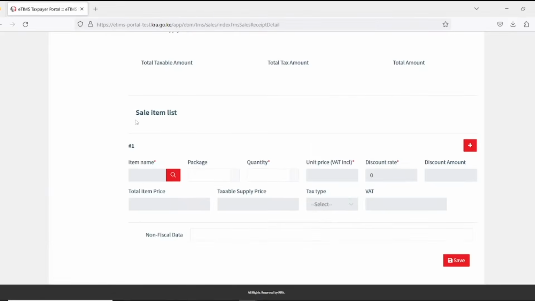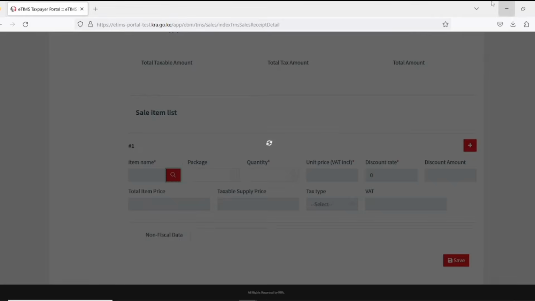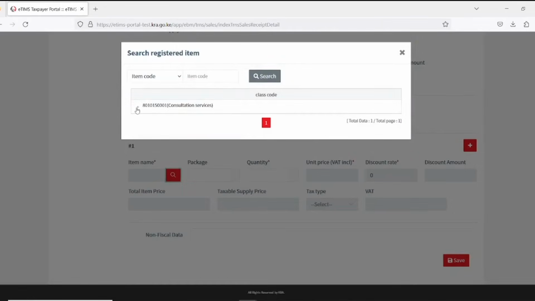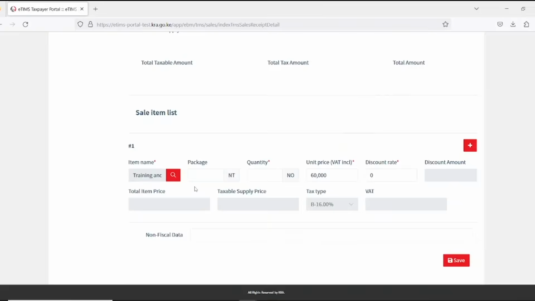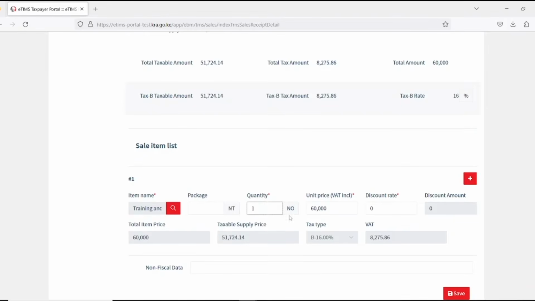On Sell Item, click the Search button under Item Name to select the item that you previously registered on the system. In the Quantity field box, type the approximate number of services offered to a client. Details will auto-populate in the other field boxes.